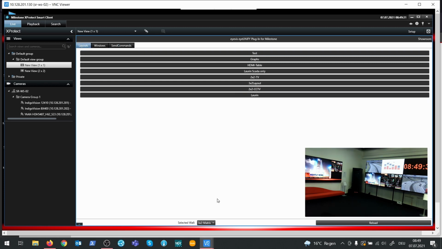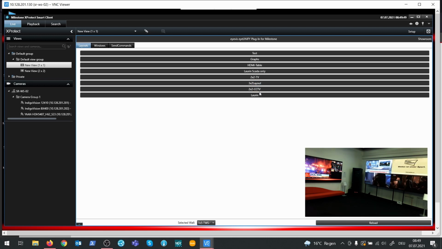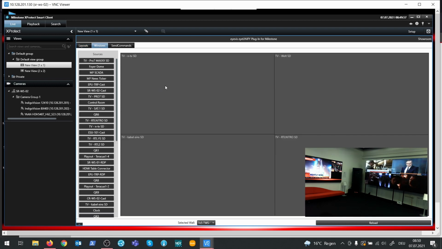So let's go back to layouts and select a wall, let's say the TWS. Open a layout on this wall, it's just clicking, and then we have this layout. If we want to change any window sources, we can go to the Windows tab, and here we have a list of our windows, and exchanging a source is just clicking on one and then on the window that should replace the source, and that's it.